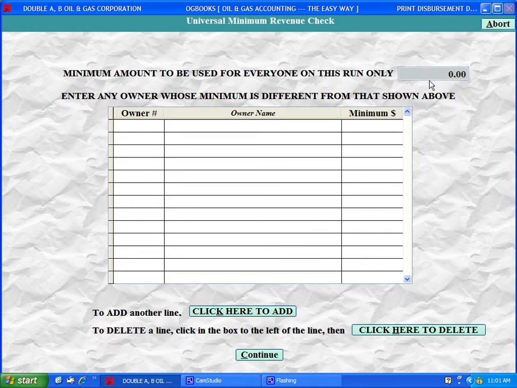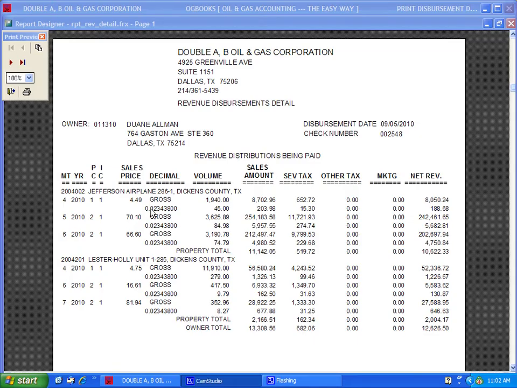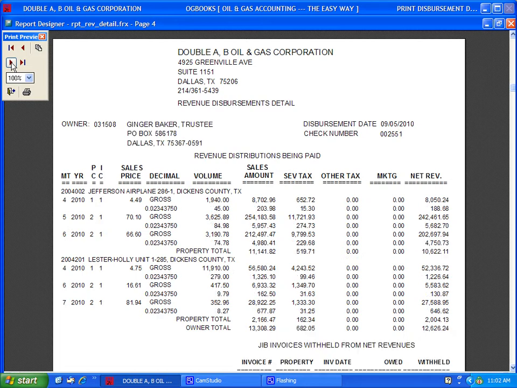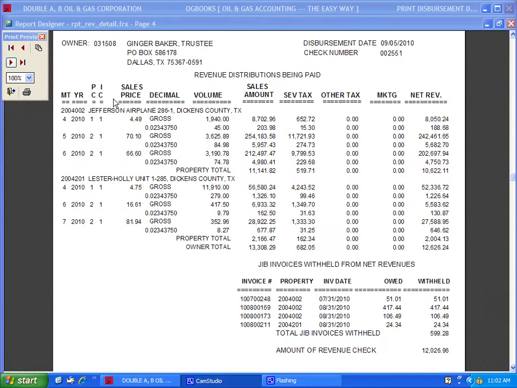Amounts payable to any owner that are below the minimum check amount you select will be held in minimum suspense until accumulated revenues payable are greater than the minimum amount. Each owner receives a revenue disbursement detail that shows 8/8 and net owner interest for each property. Here is an owner who has been coded to have outstanding JIB invoices deducted from his revenue check.